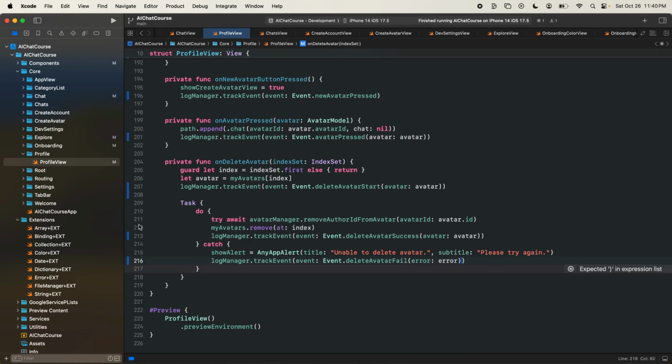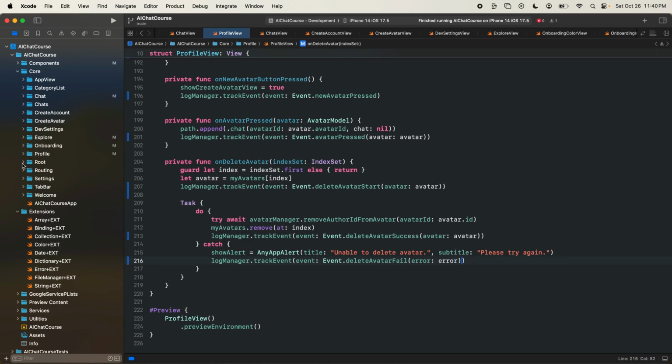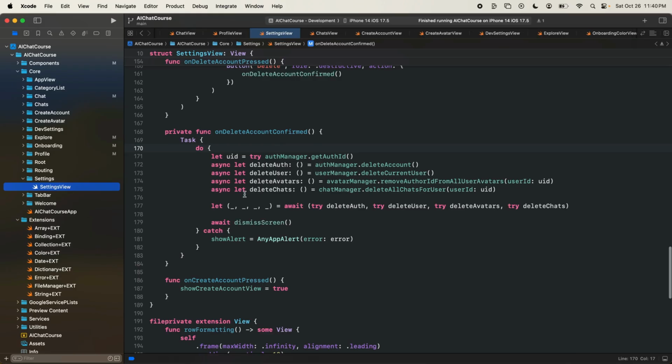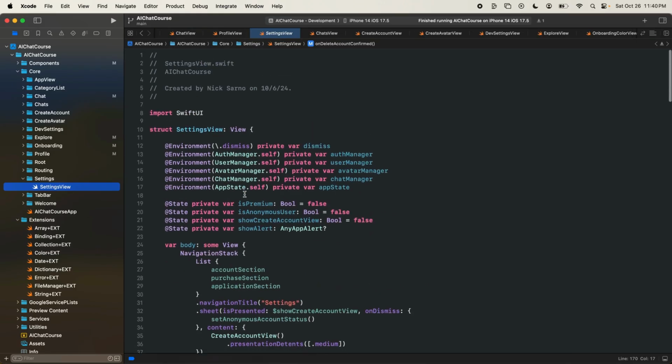All right, we are almost done with our analytics. Root, in our root, we just have launch screen. That's fine. We don't need analytics there. Routing, we don't need analytics here. Settings view, we are going to need a bunch of analytics. Let's jump in there quick. Let's go to the top.